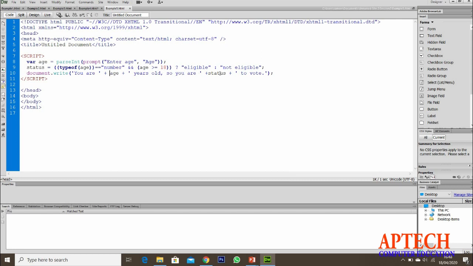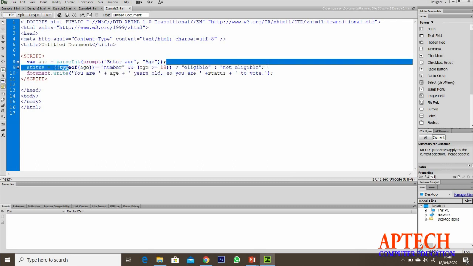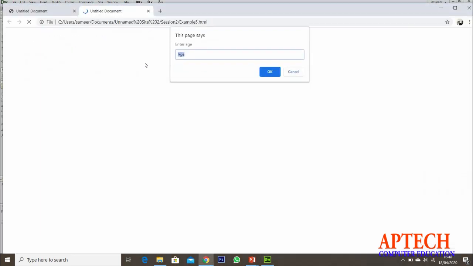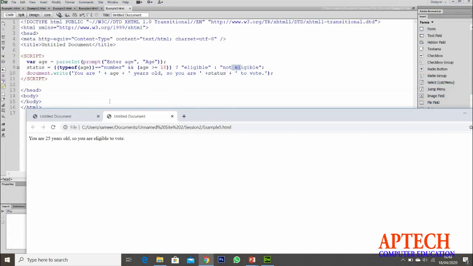And what is status? Status holds the information about eligibility to vote, whether you are eligible or not eligible. So let's run this and show you the output. Let's say age is 25. You are 25 years old and you are eligible to vote. So it shows the age I entered, 25, then years old.